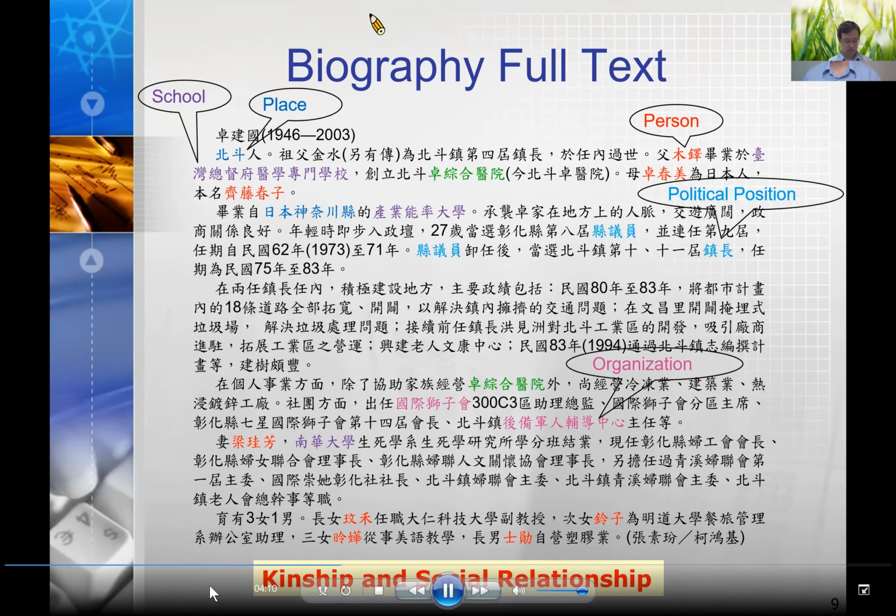Take the biography full text shown in this slide as an example. We can find instances of persons, organizations, places, and professions. School is one kind of organization, and the political position is one kind of profession.